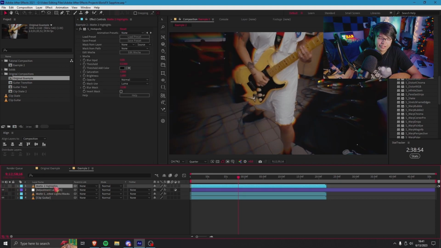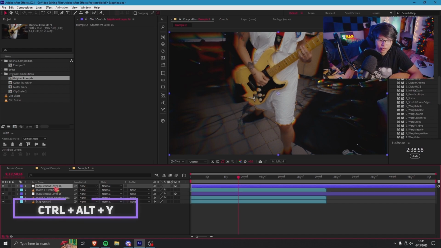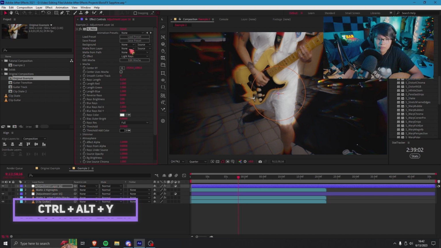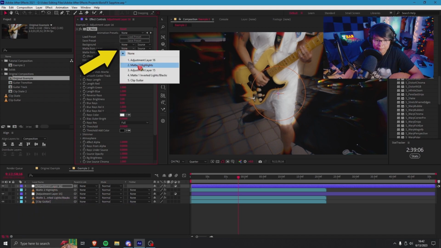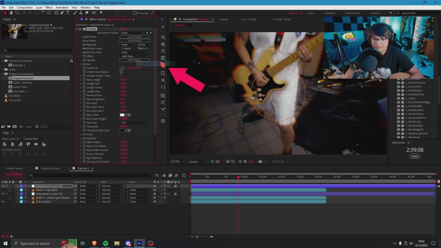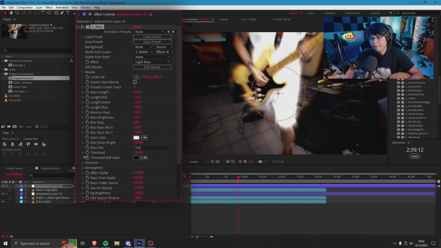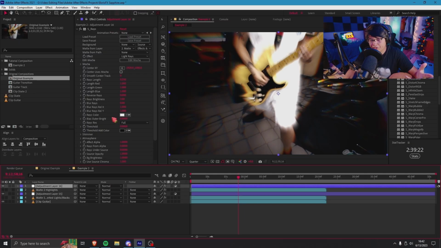Now I'm going to hide both of these layers. I'm going to make a new adjustment layer with Control-Alt-Y. Now I'm going to add S-Rays onto here. Once we add S-Rays, we can simply select the matte from layer and then choose the highlights. Make sure effects and masks is selected, and now we can mess around with the threshold a bunch, and no matter how much we mess with the threshold, it's only going to use the highlights. So none of the other stuff is going to be affected.